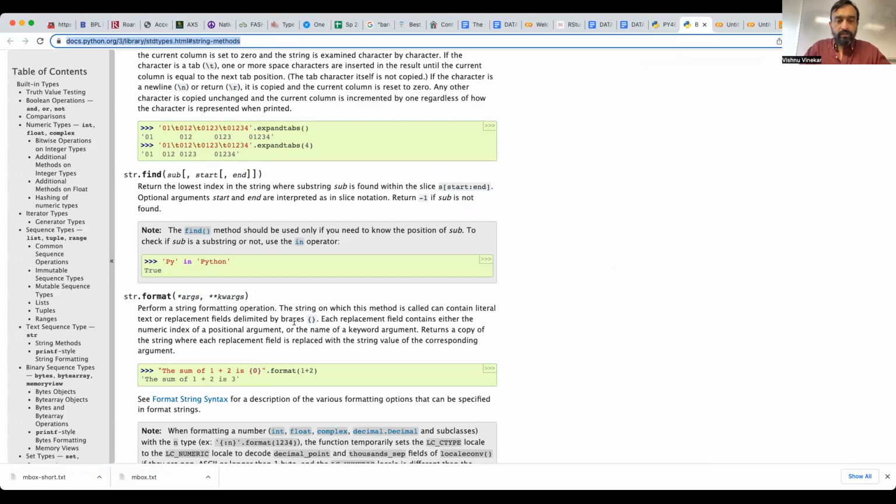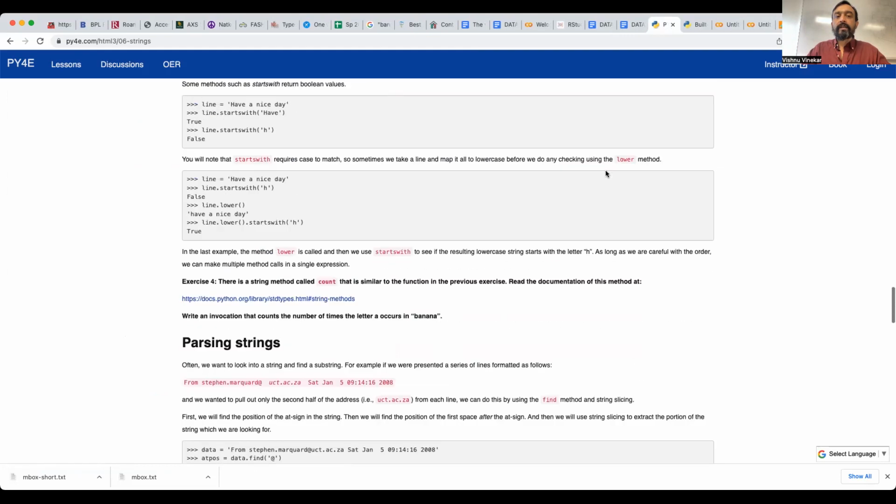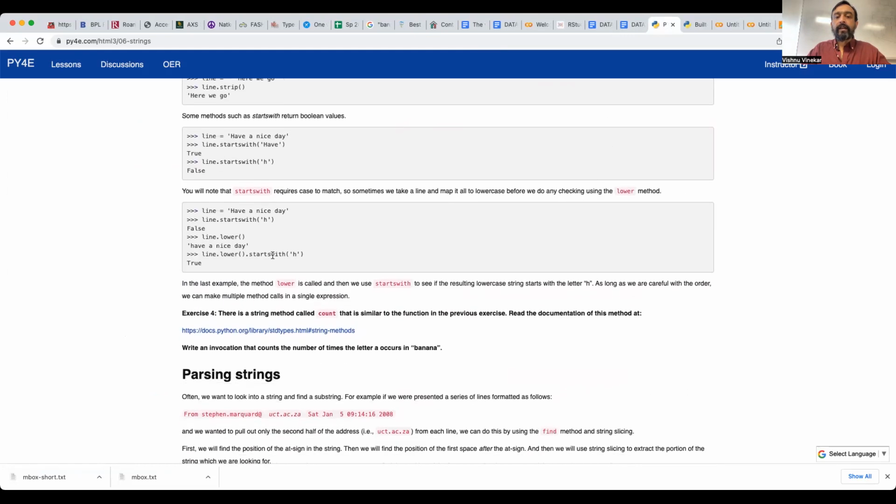I'm going to put this in the Zoom chat. I think it records that as well. This is here in chapter 6. There are links down here to docs.python.org, which is Python's official documentation, and it goes to string methods. So that's going to be a reference. You'll need to use it for homework and for the quiz. Has everyone found it?